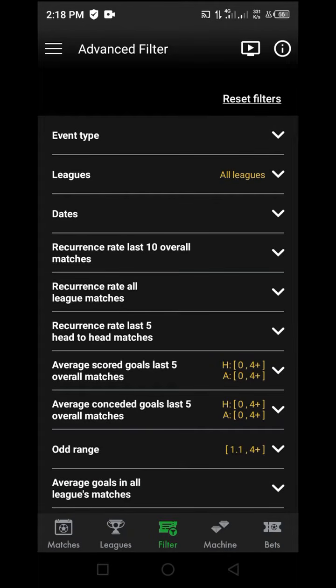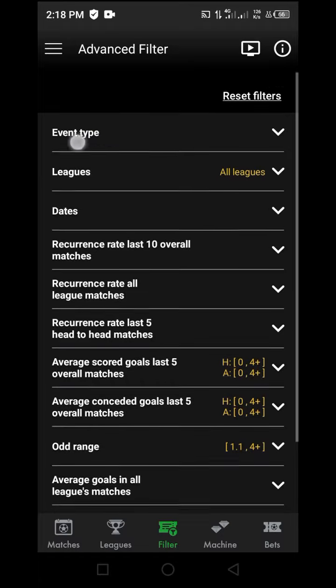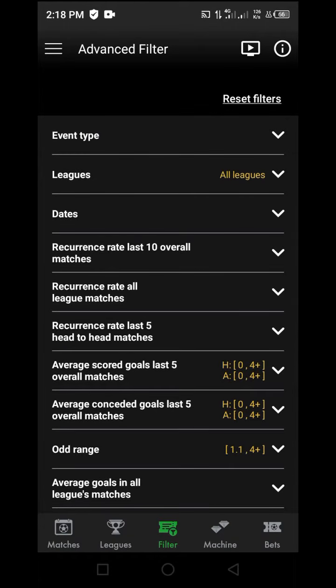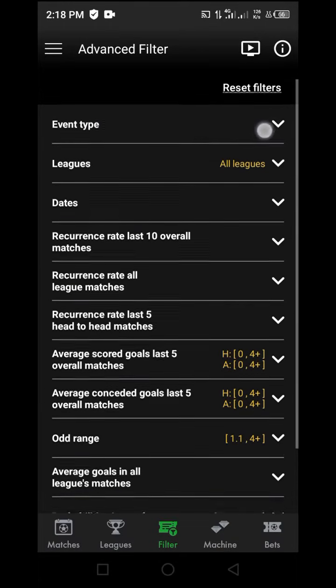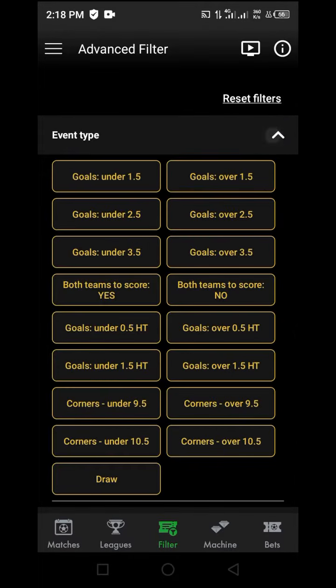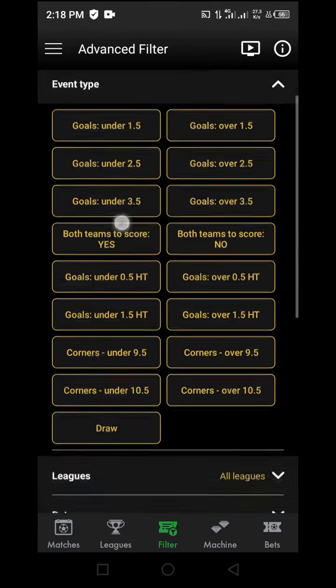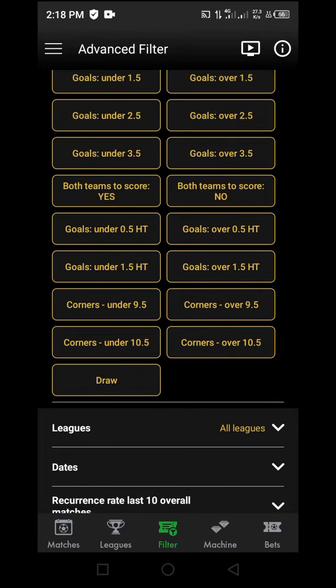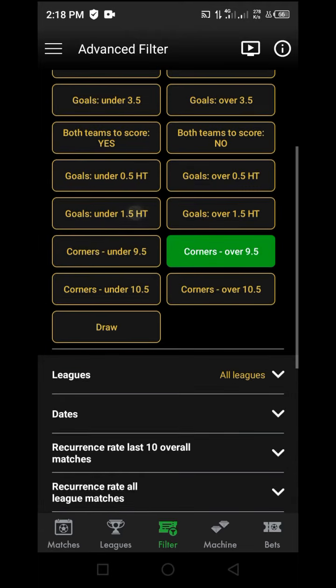The first thing you want to do is to come to this area that says event type. You are going to see a drop down arrow that looks like this on the right hand side. What you want to do is to click on that button, scroll down, and locate an area that says corner over 9.5. We want to make sure that we come out with the best picks for corner based on 9.5 over.